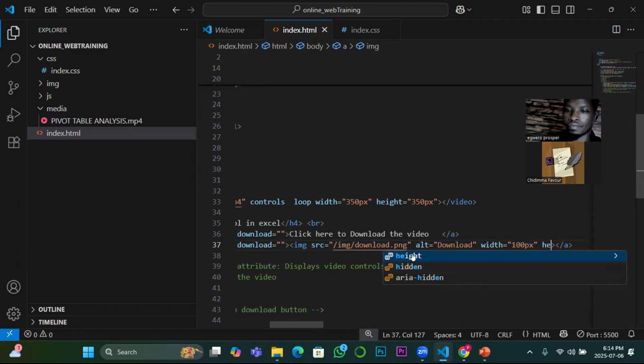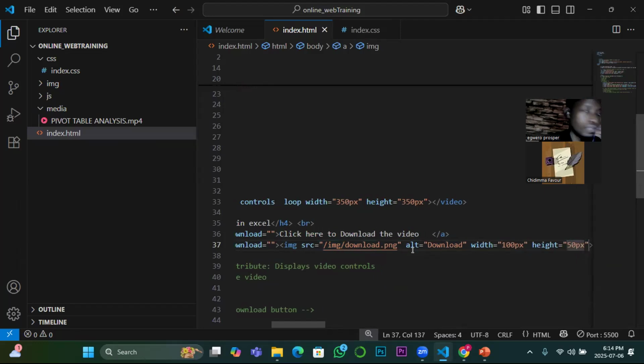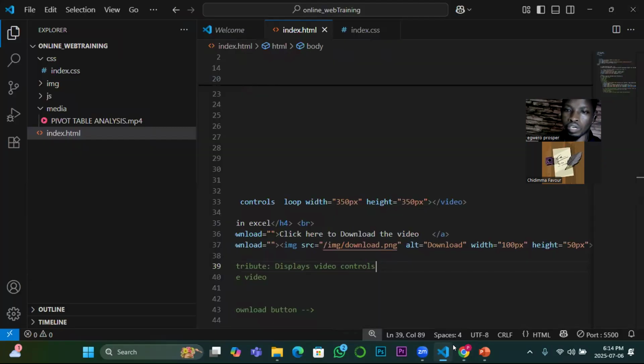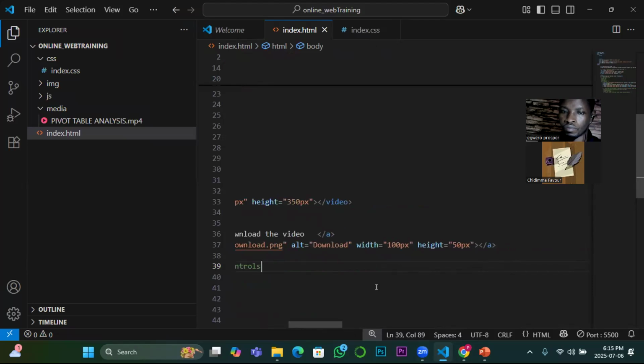Then height. Let's say height is 50 px. So now, let me come back and refresh, and see if that actually works. Hope this is not bigger than what was here. So let me go and check. Hope I'm working with the right file. Let me rerun it again, debug it out.